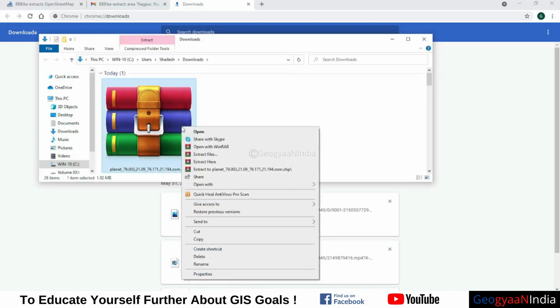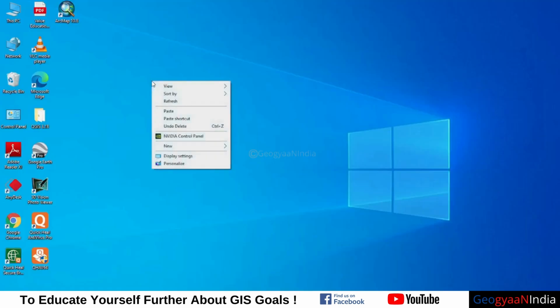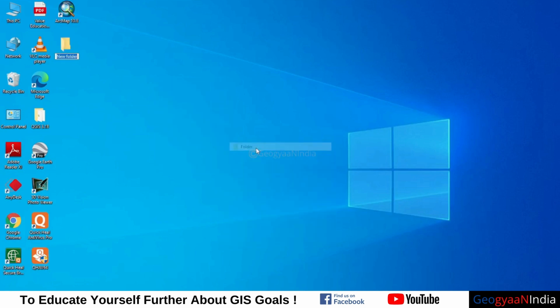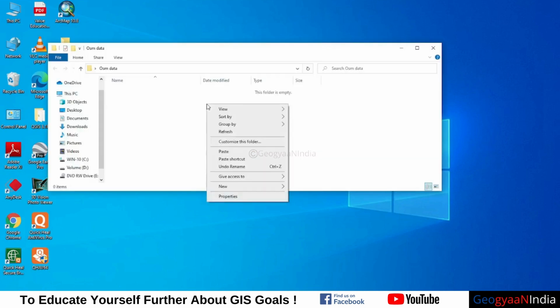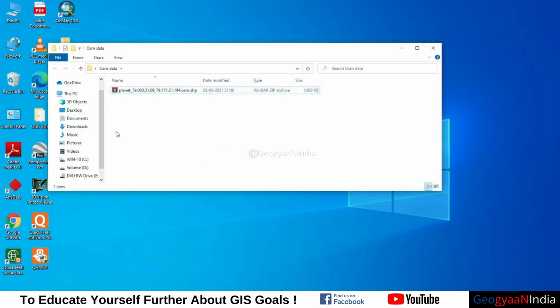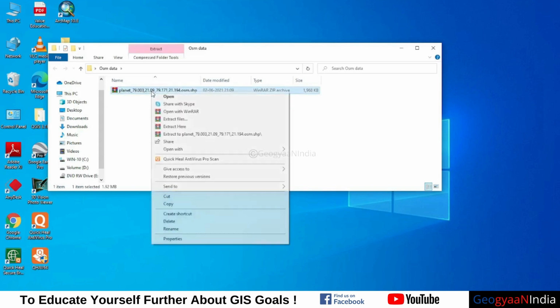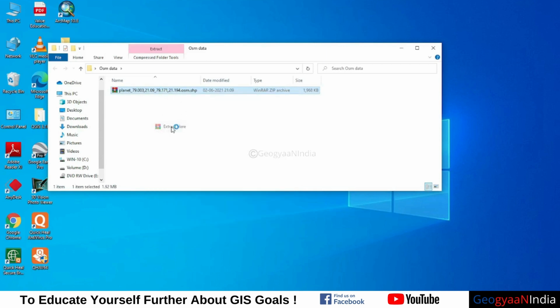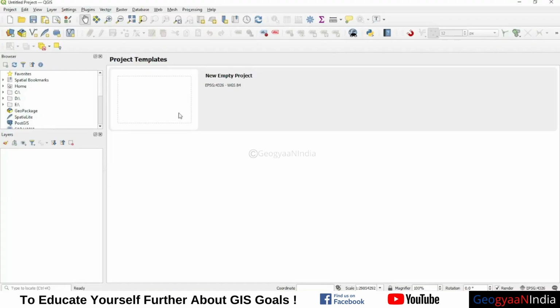Just copy it and make a folder on the desktop and name it as OSM data. You can select whichever folder you want to save this data and paste the zip folder here. Now extract this by right-clicking and selecting extract here. So the file has been extracted. Now open QGIS.